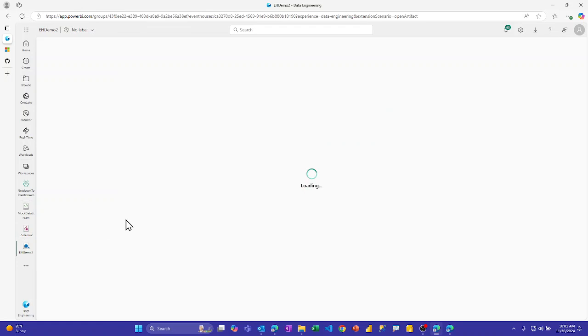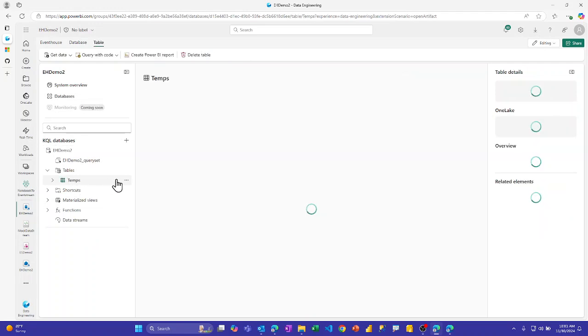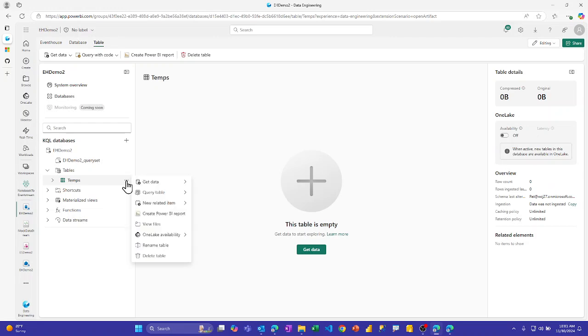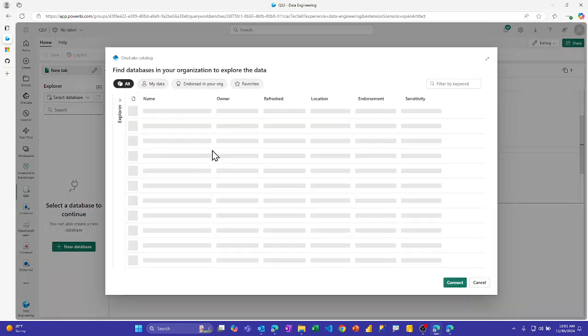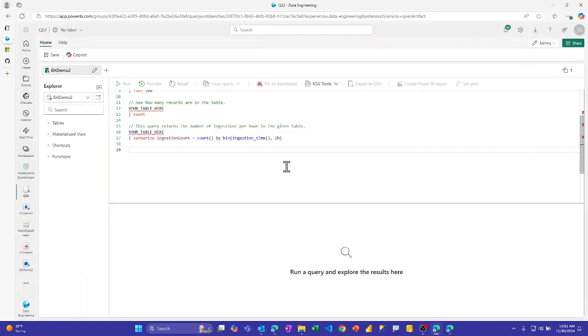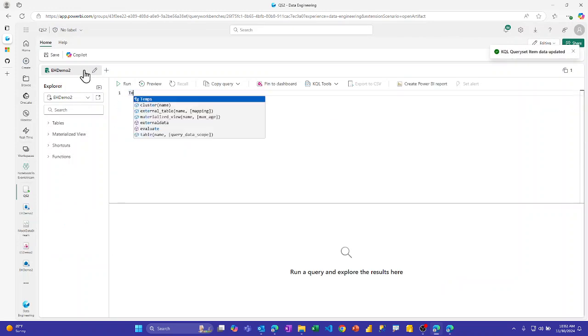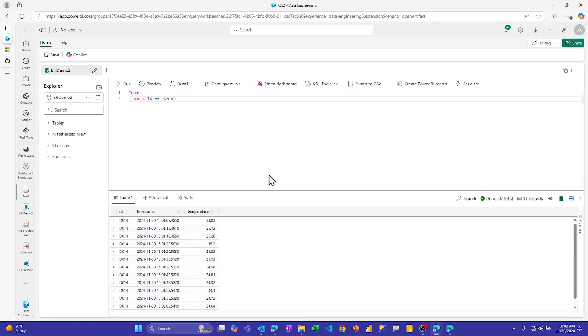And if we go over to the event house and this database, we now have this temps table here. And so now we can start doing all the real-time intelligence stuff that we want. If I create a new related item, I could do like a query set. We'll grab this one, and then we got temps where, and then I think it's ID. I think that was one of them. So I can, right, I've got my query set going.